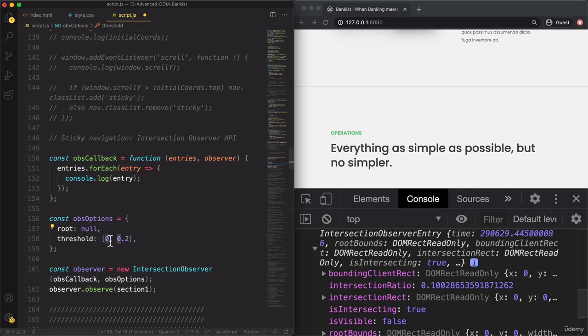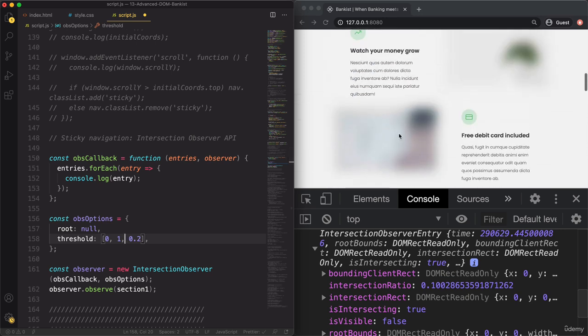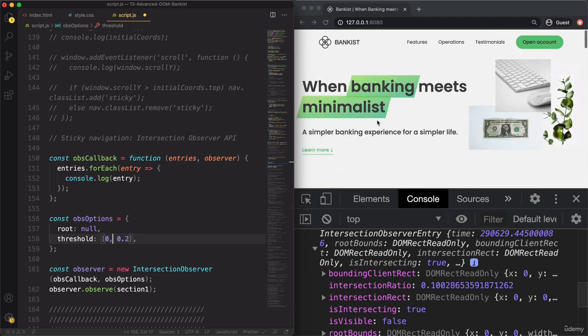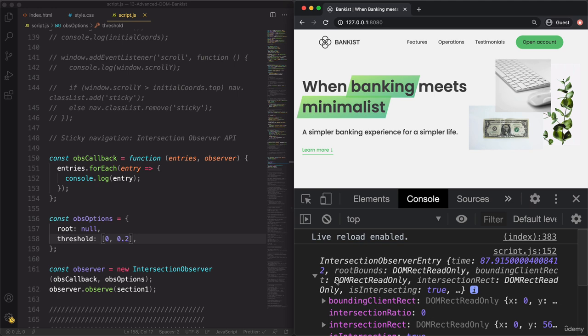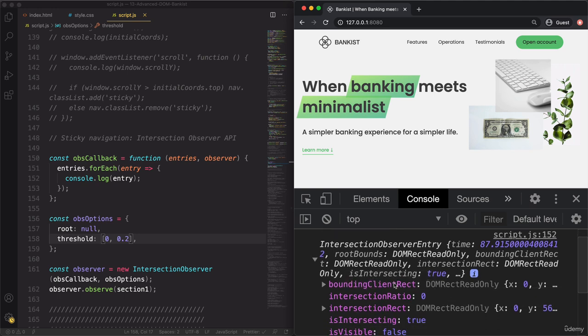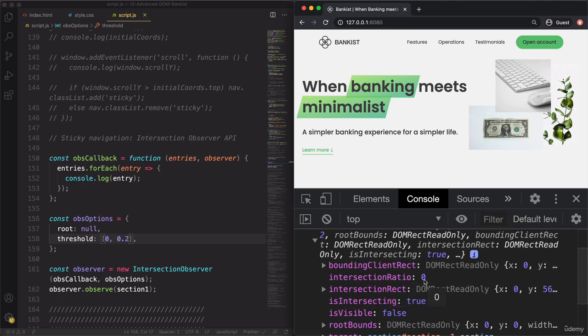On the other hand, if we specified 1 here, then that means that the callback will only be called when 100% of the target is actually visible in the viewport. In the case of this section 1, that would be impossible because the section itself is already bigger than the viewport. But let's now experiment with 0 here. And right away, we again get this event. You see that the intersection ratio is exactly at 0, but it is already intersecting, because basically the threshold here was already passed.